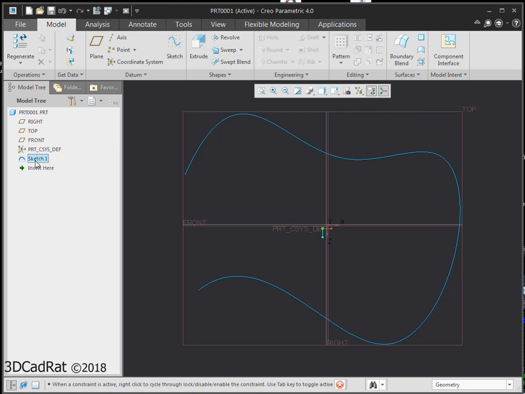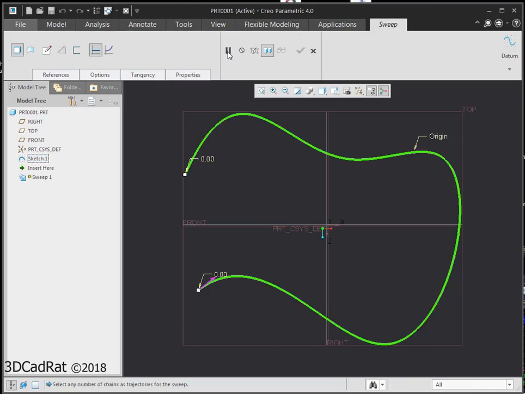If I select my sketch and then I go over to sweep, you'll notice that on one end there's a little magenta or pink arrow. That is going to be the start point of my sweep. I'm going to draw my profile at that point. If I want to start from the other end, I simply click on this arrow and it'll switch to the other end. So I'm going to go ahead and leave it right there.